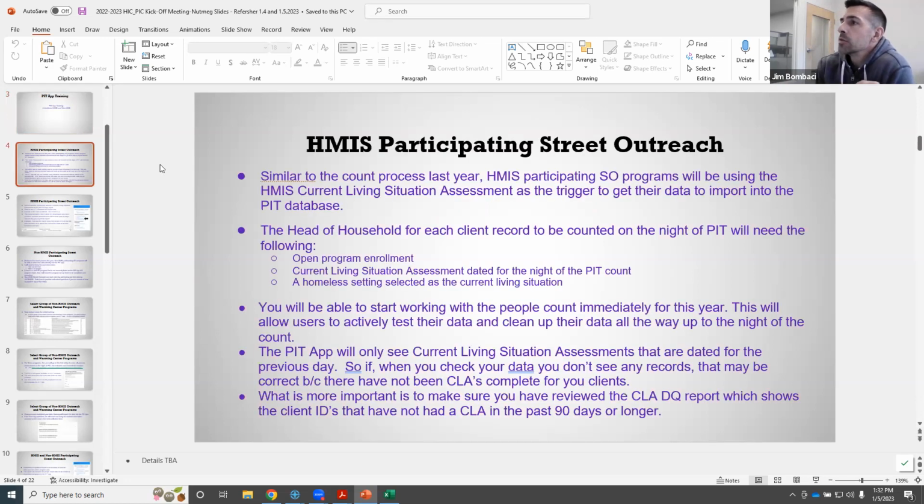Okay. So similar to the count last year for HMIS street outreach programs, again, that's been talked about a few times, that current living situation assessment. It is just the head of household that gets that assessment, and then any other household members will also get counted in the PIT app, so you don't have to do one for every member. You just do what you would normally do as a current living situation assessment for the head of household.